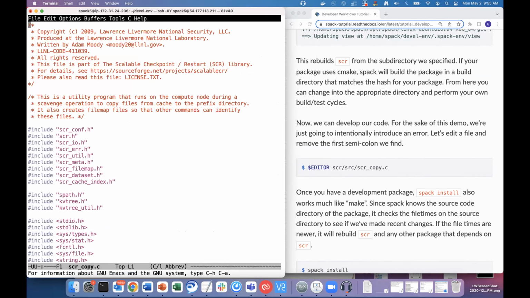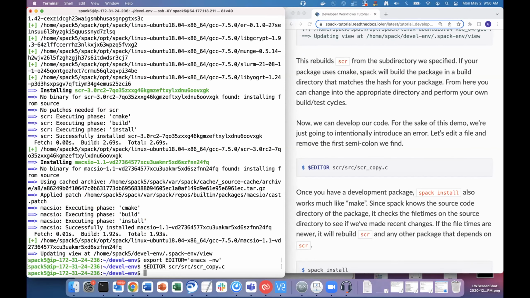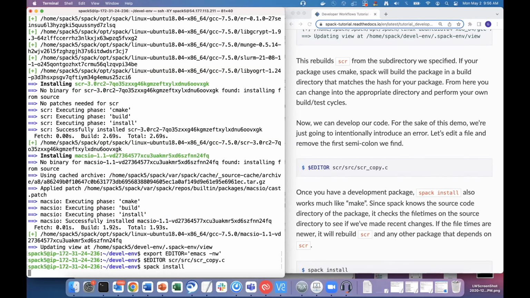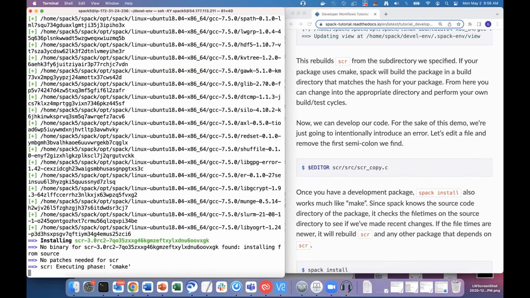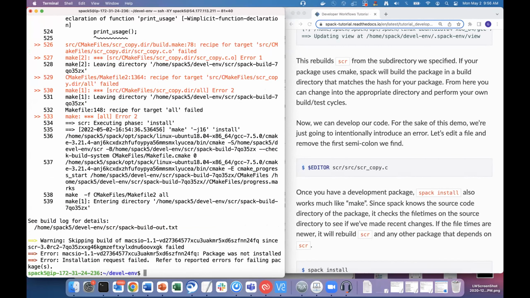And to simulate our jobs as developers, we're going to come in here and delete the first semicolon we can find, because the first thing we're going to do as developers is break something somehow. And now we'll install again. And like I said earlier, Spack sees that we've changed the SCR source. We don't need to tell it anything special. It's going to rebuild it. And of course, it's going to fail because we killed a semicolon.